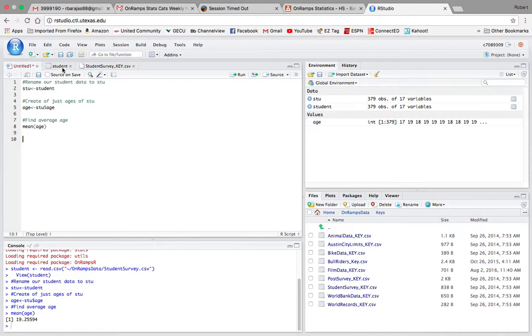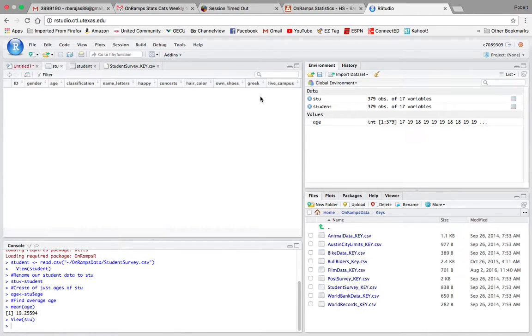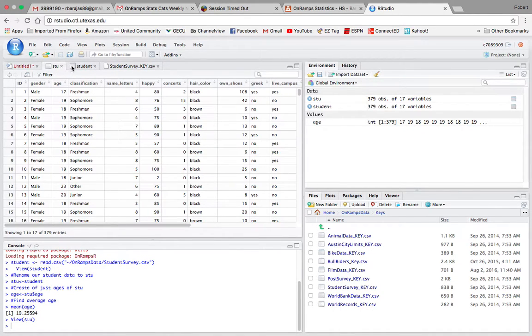So what I mean by that is if we look at the word Stu, I'm going to go over here to the right hand side and click on the one that says Stu. It opens up another tab. Stu and student are both here. So that I don't get confused, I'm going to close the one that's called student. I'm not going to be using that one anymore. I'm just focusing on the one that's called Stu.